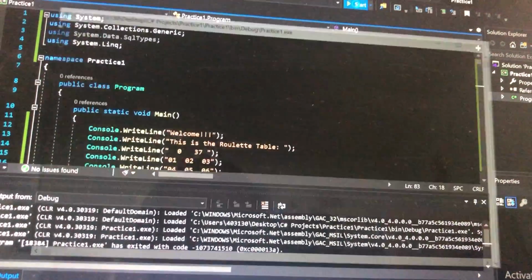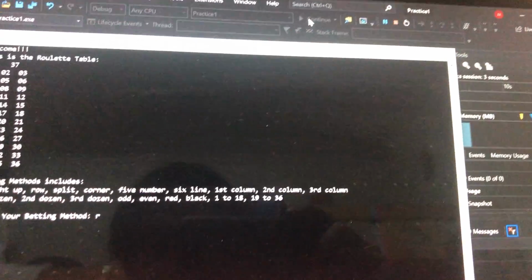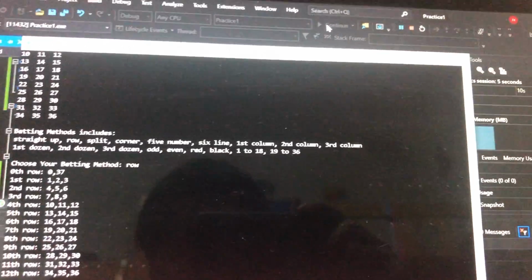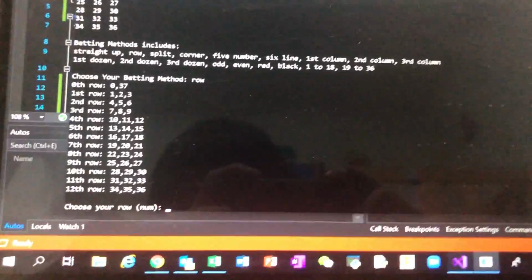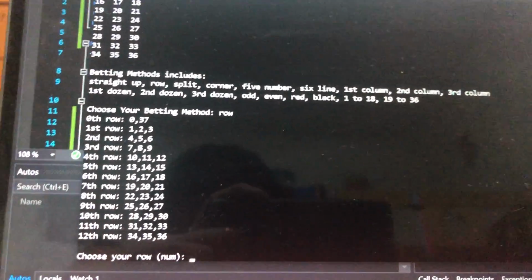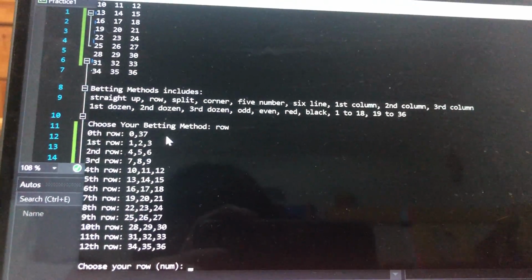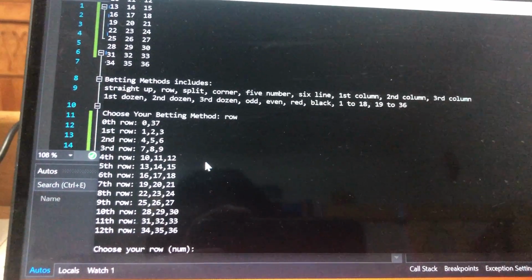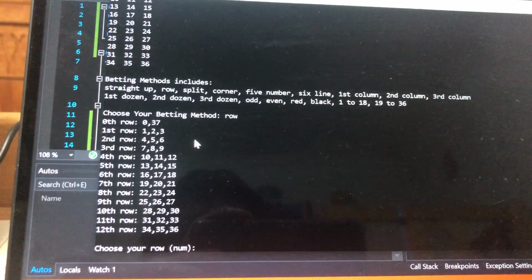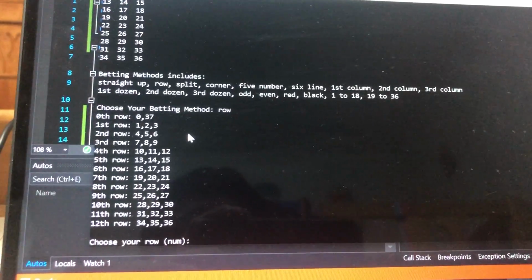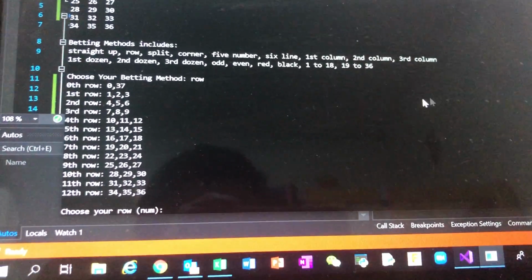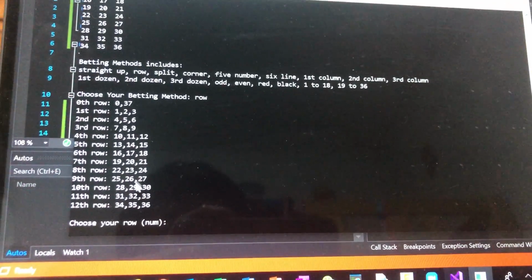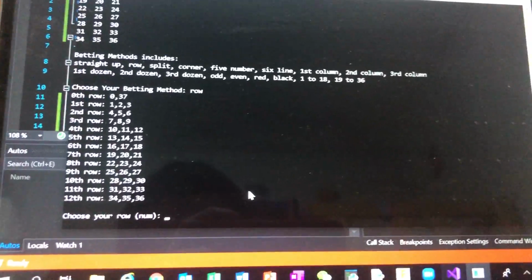So I'm gonna click start again. This time I'm gonna do row. So for this roulette table, I can pick all these rows. If you pick the first row, you're gonna get, I think it's 1 to 17. I forgot, I think I wrote it in. I think it's 1 to 17. And for these it's 1 to 11, I believe.